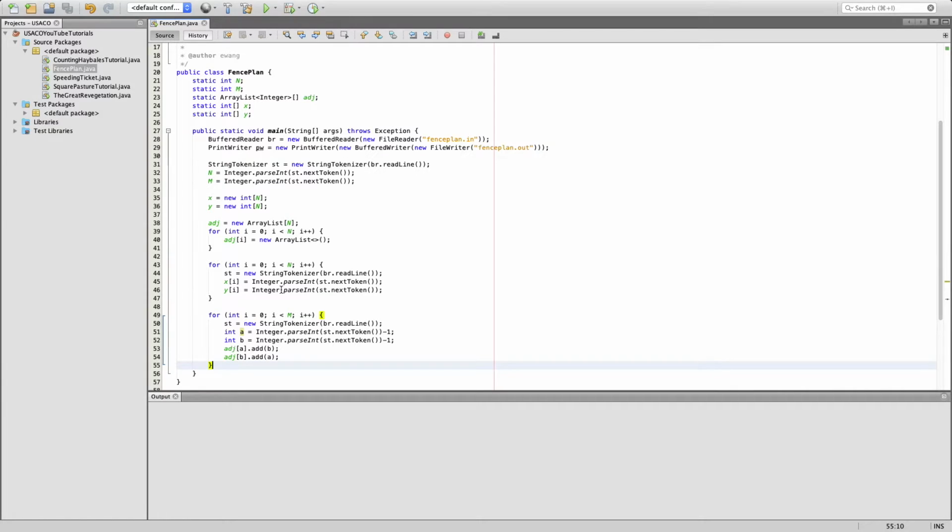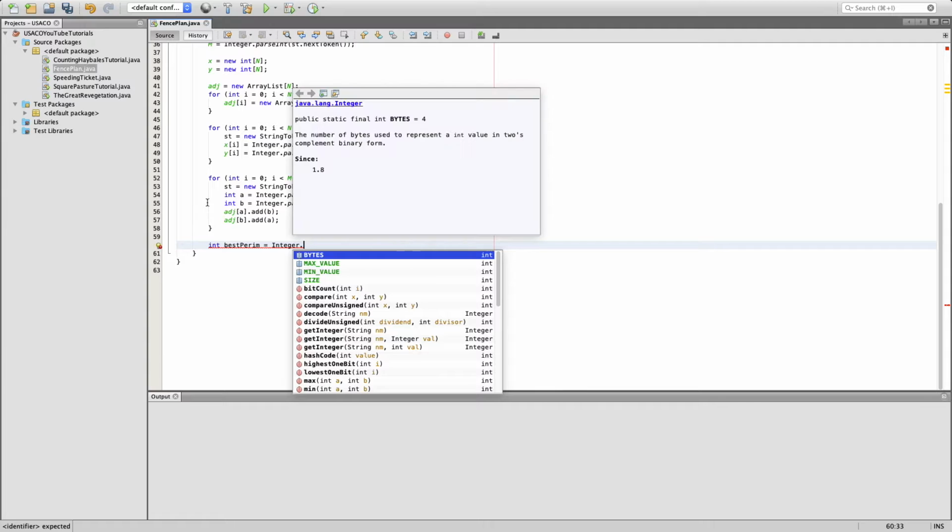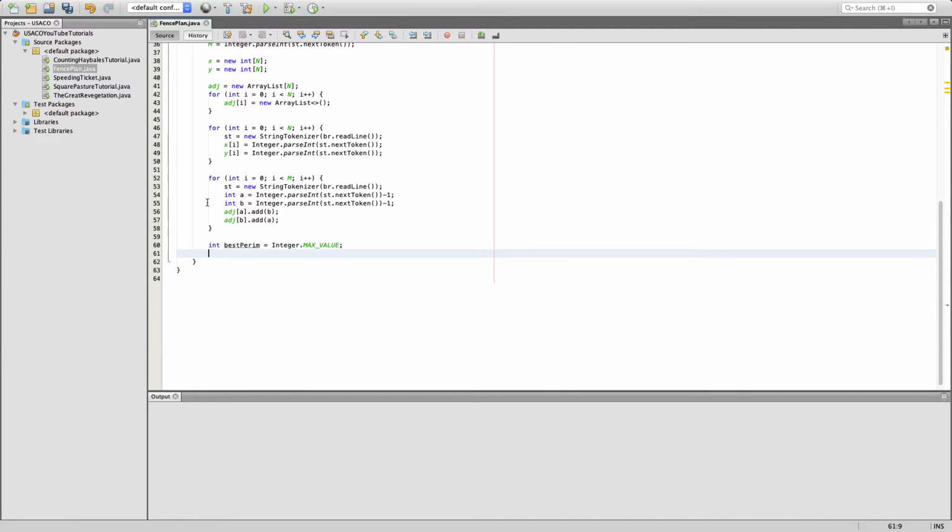Okay guys, so I already went ahead and read in the input. I initialized everything. I have 2 arrays for the X coordinate of the cows and the Y coordinate of the cows. And I have initialized our adjacency list as well for our graphs. Alright guys, so the first thing we want to do is to initialize our best perimeter variable. So since it's the minimum perimeter, we're going to initialize it as Integer.MAX_VALUE.